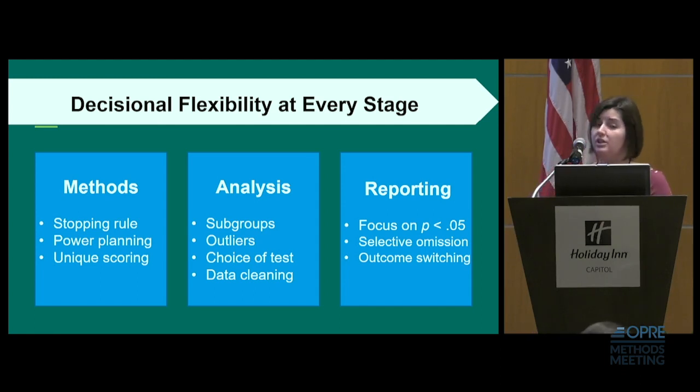Finally, in terms of data cleaning, this is another area where if you're getting data from a source and you have to curate it or clean it for use in your own analysis, you know that there are many, many choices that go into how you ultimately gather that data.